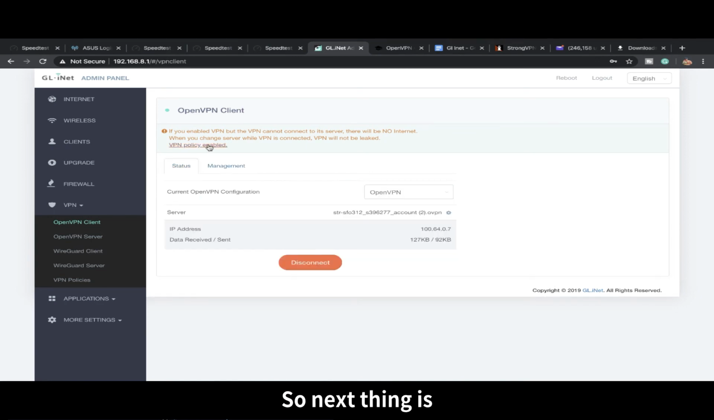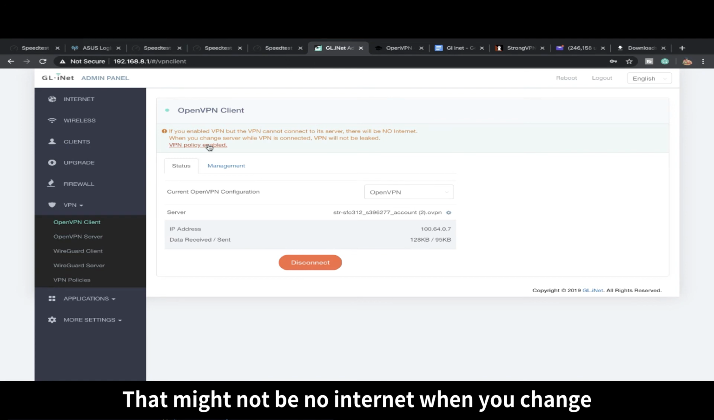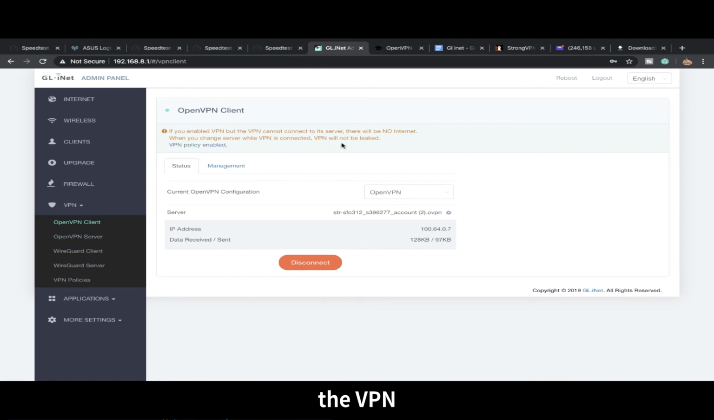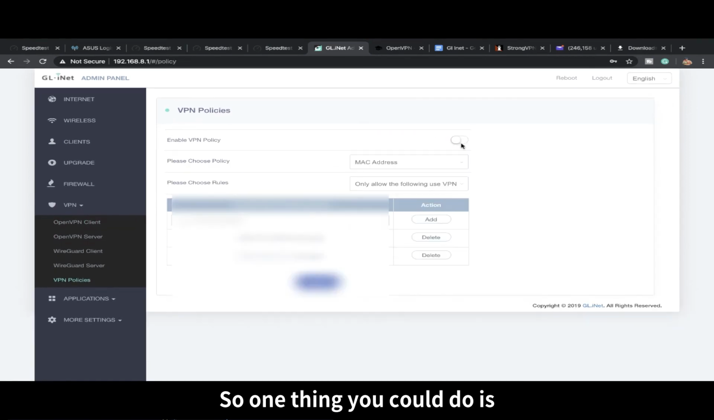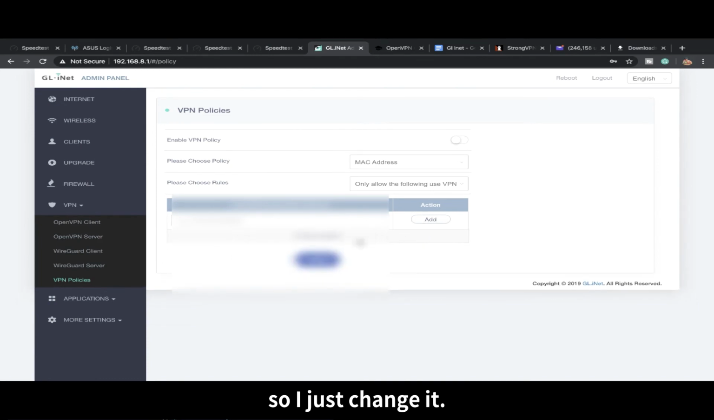So next thing is you want to set up the VPN policy. It enables the VPN, but if the VPN cannot connect to the server, there might be no internet when you change the server. VPN connected, VPN not leaked. So one thing you could do is, so I'll just change it.